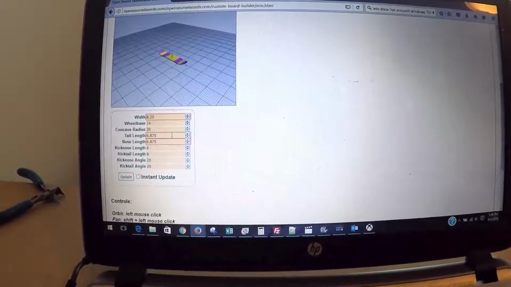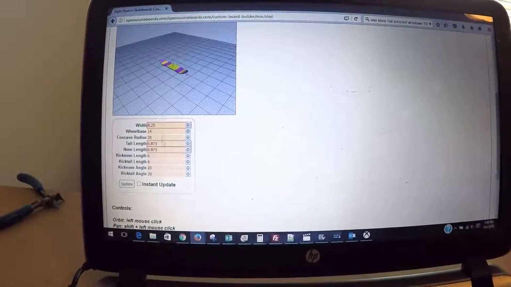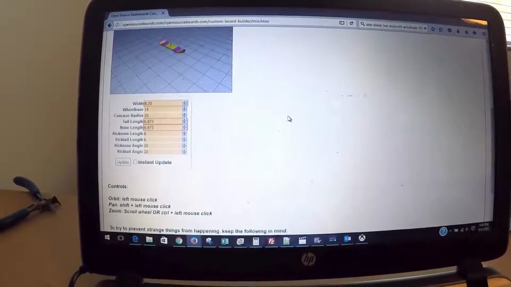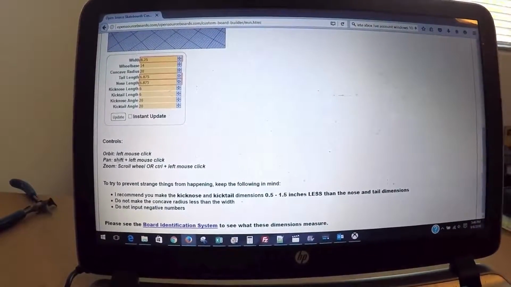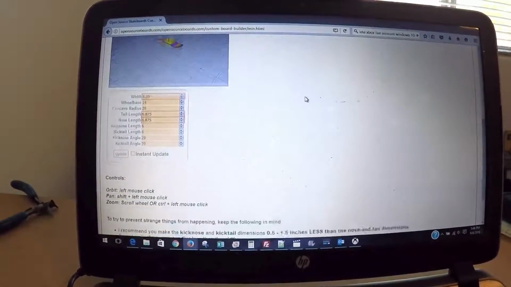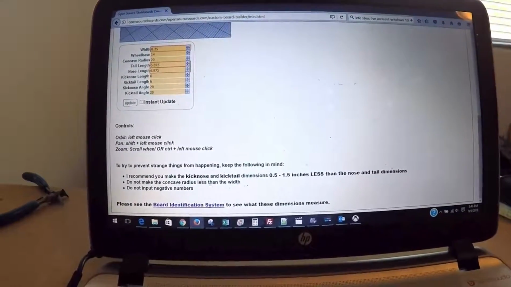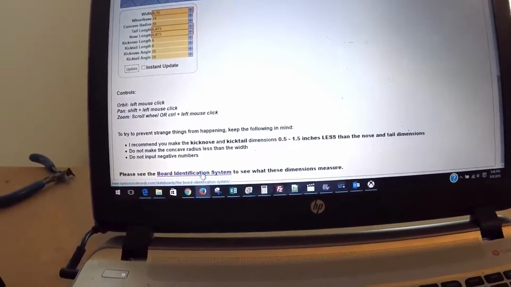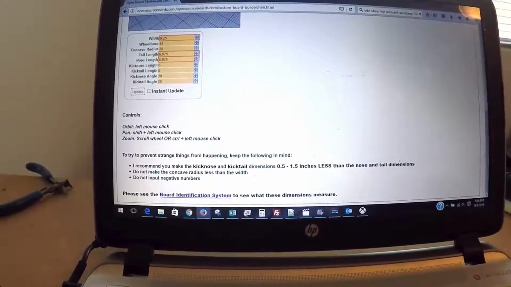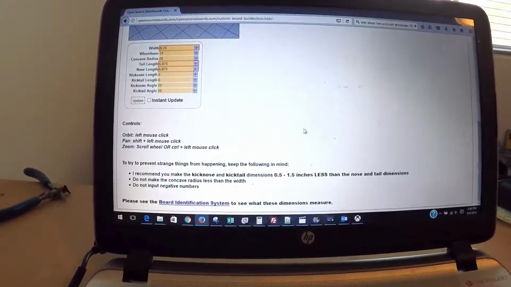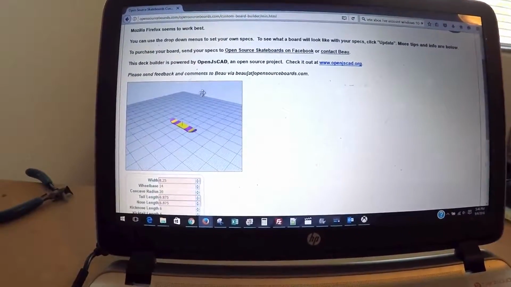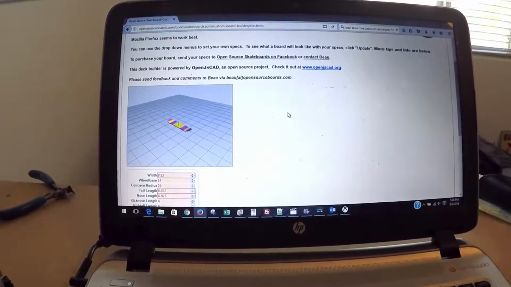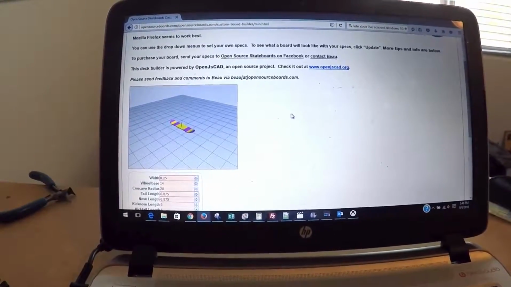Right below that here we have our parameters. These are the numbers you're going to be changing to design your board. And then you click on the little update button to update it. We have the controls. This just kind of tells you how to navigate this little window here. And I just have some tips for designing and a link to the board identification system, which is basically a diagram that explains what all these words mean in the parameters area here. And also, I just want to say this is powered by OpenJsCAD, which is an open source project. Definitely really cool. Check it out if you're into programming or 3D modeling.